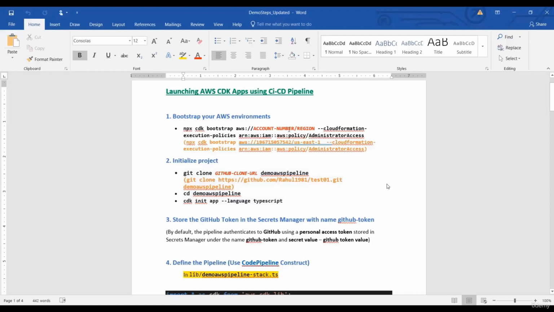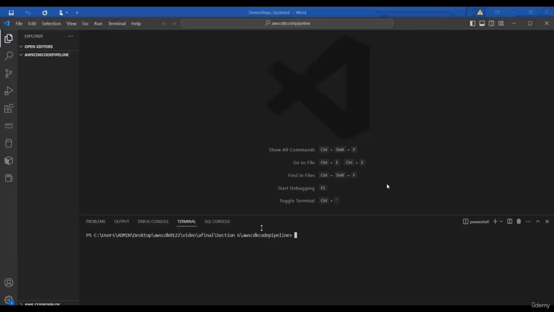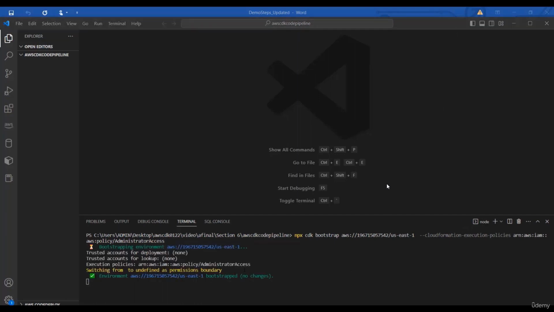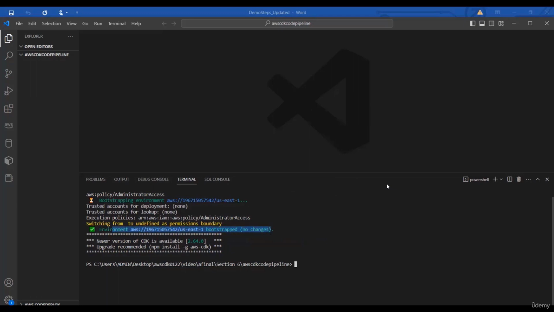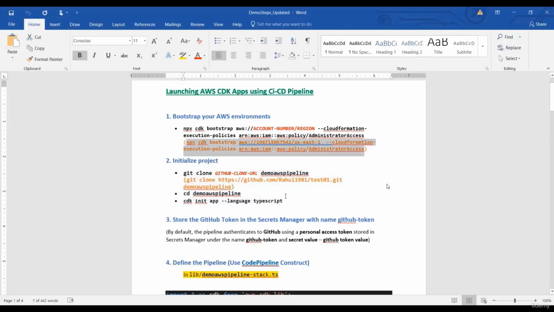Now let's run our first command. As I said, I replaced the account number here with my account number and the region with US East. So I'll just copy this and run it. It will bootstrap our environment. Okay, I think it's completed the bootstrapping process because I already had it bootstrapped. But for you, it might take a few minutes.